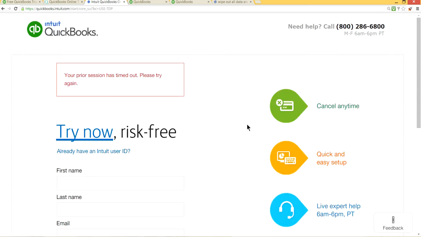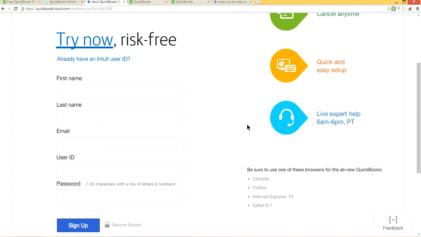Once you click it here, this is the first screen you will see, and they ask for a few pieces of basic information. The first screen asks for your first name, last name, your company email ID, the user ID you want to use to log in with your company file, and then the password. So you have to select the password right here.